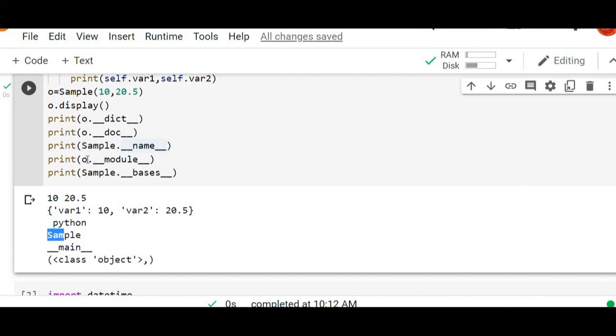And print of o dot __module__. __module__ means in which module this object is belonging to. This object o belongs to the module main. This is belonging to the main module, and hence this main is displayed. This main is an inbuilt name, and hence underscore is displayed before and after this main.